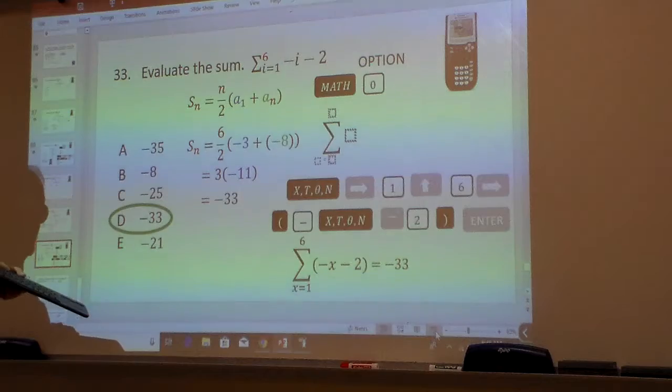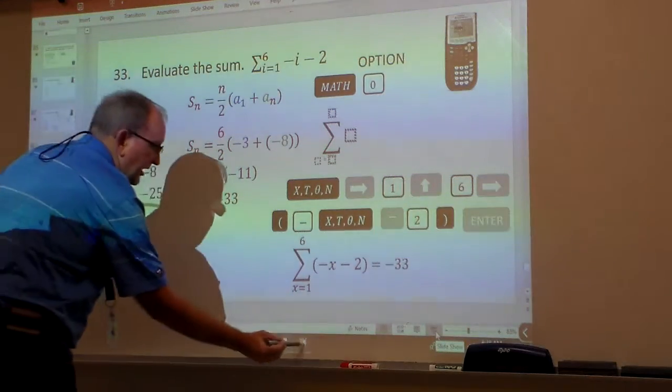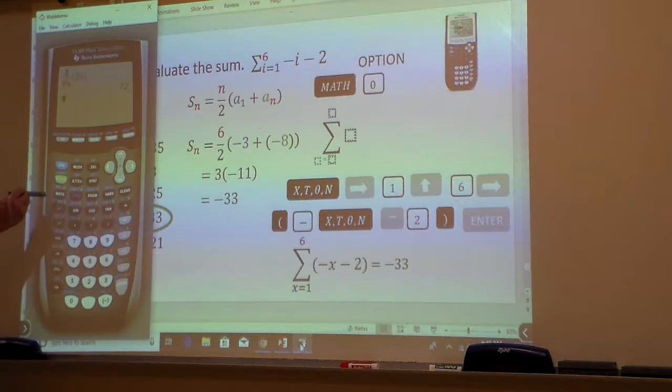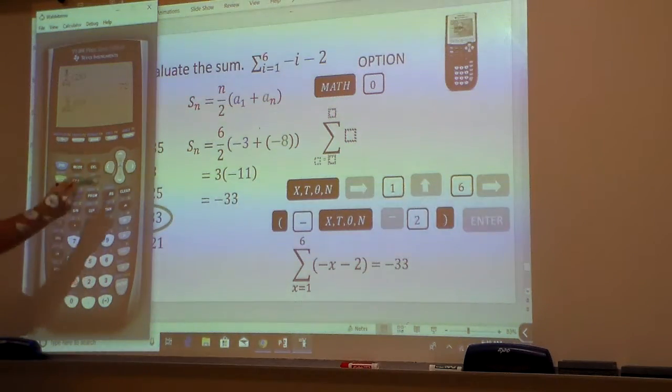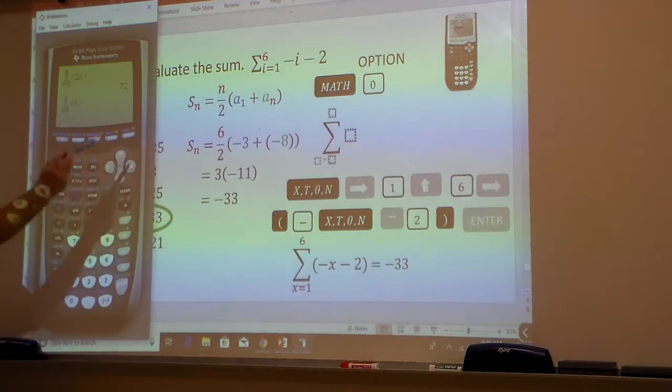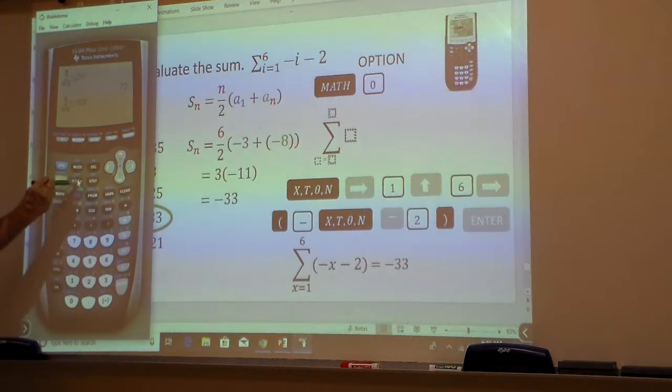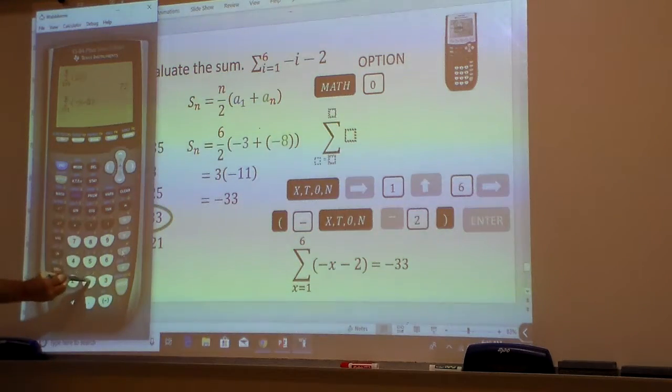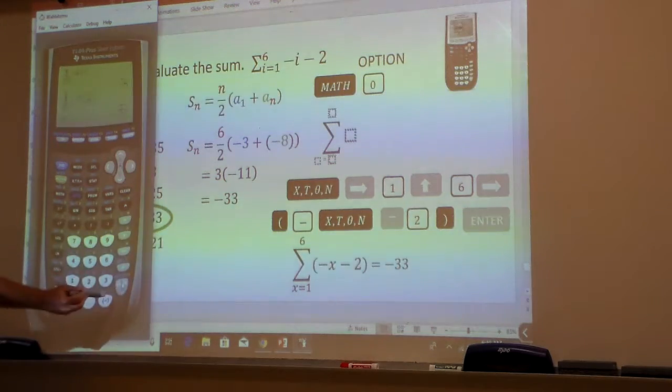And so let's just kind of show it right here with the calculator. Once again, I'm going to hit Math, option 0. I have to use X. Do not use I. There's an I button here. Do not use it. That means something different. That's for imaginary numbers. So I have X equals 1. I'm also going to come up here, put a 6 in here, arrow over, and this time it will be a negative X minus 2. And I can hit enter, I don't even have to get out. And you still see it's negative 33 also.